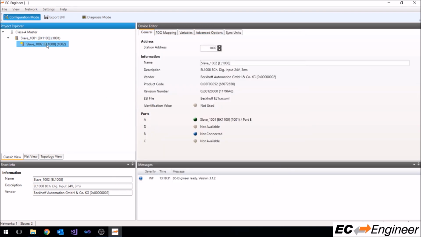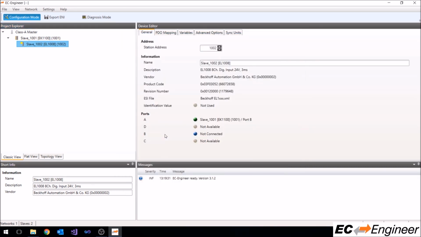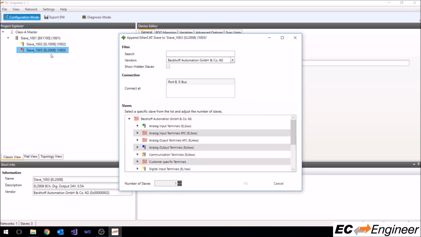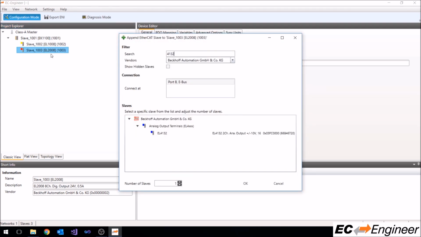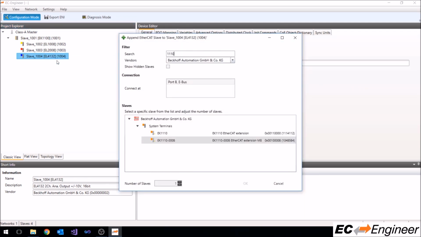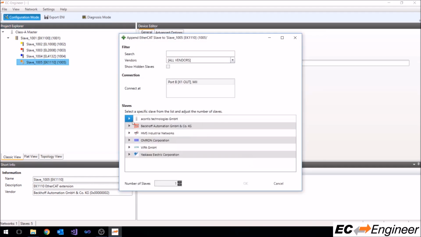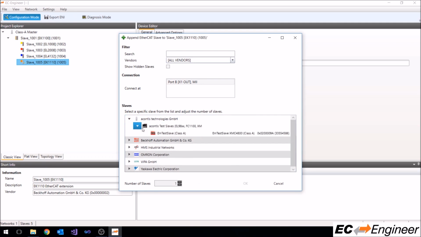To the coupler, we will add a digital input slice, a digital output slice, an analog output slice, then an extension slice, and finally, we can add our custom slave device from the ESI file we added earlier.